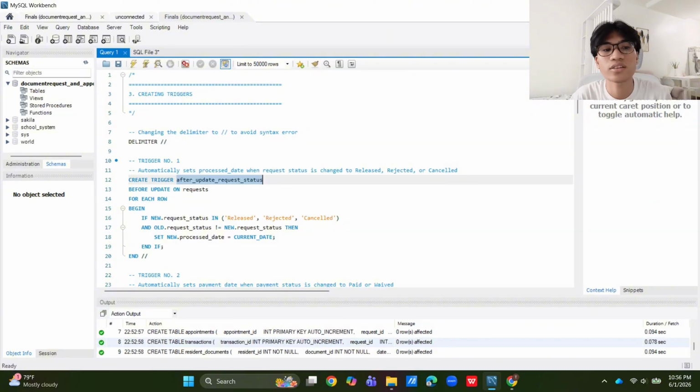Our first trigger is called After Update Request Status. Its purpose is to automatically set the process date whenever a request status is changed to release, reject, or cancel. This means the staff no longer need to manually input the date. The system records it automatically the moment the status is updated.